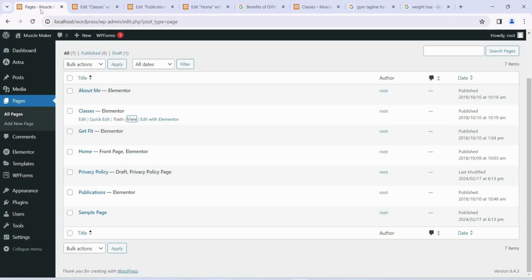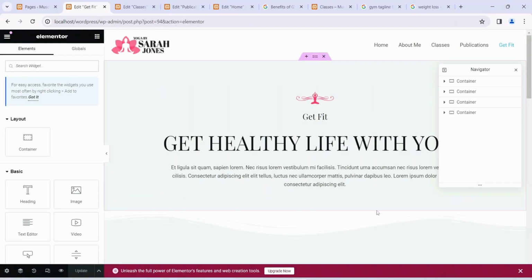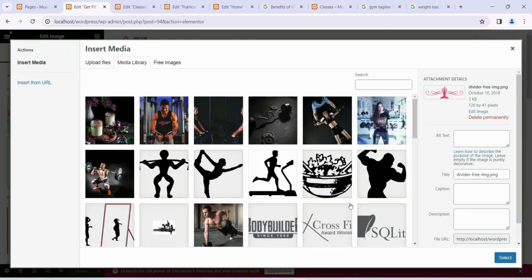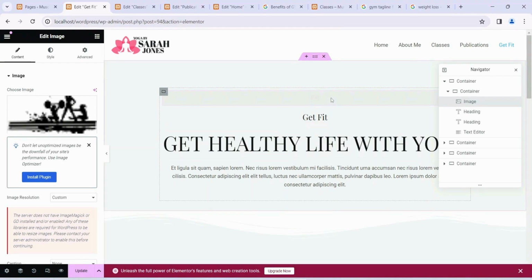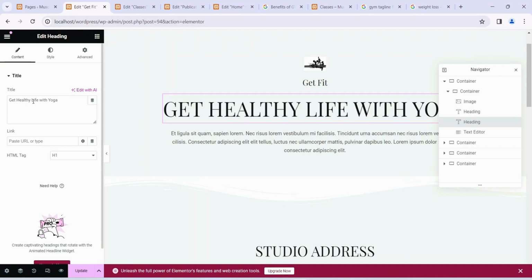So let's go to our dashboard, and we have get fit. So just simply click on view, and here I'm going to click on edit with Elementor. So here let's first change this image. So I'll select this one, click on select. So our image is rightly changed over here. So next I'm going to change the title. So get healthy life with muscle maker.